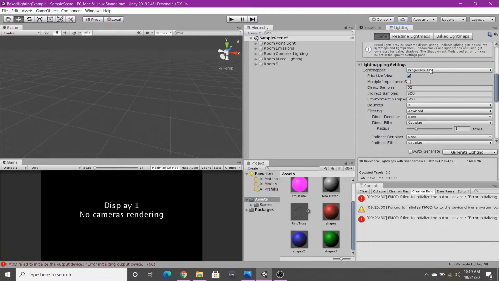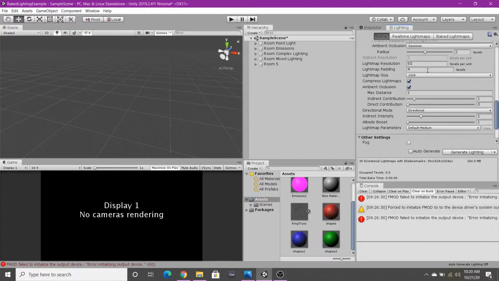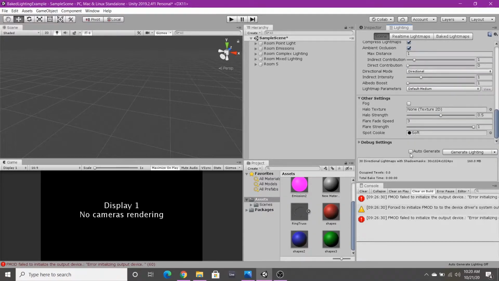Make sure the light mapper is on progressive CPU. It should default to it. Enlighten is the old version, which just isn't that good. Make sure you enable ambient occlusion, which is right here. It's basically just going to make the lighting look a lot more realistic with realistic shadows and stuff. And then finally, turn off auto generate next to generate lighting so that it doesn't constantly try to generate all the lighting changes we're going to be making.